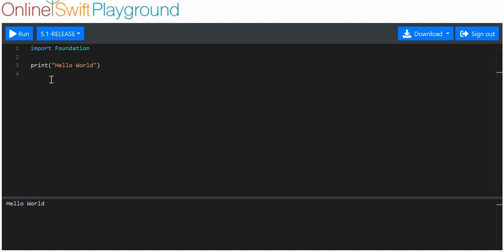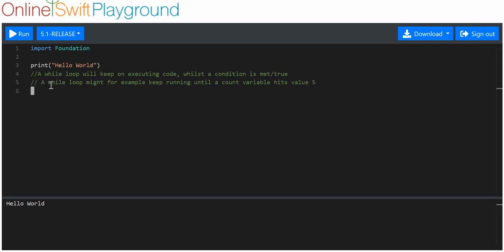Now, a while loop. What is a while loop? A while loop will keep on executing code whilst a condition is met or true. Okay, so what do we mean by this? A while loop might, for example, keep running until a count variable hits value 5, something like that, right?